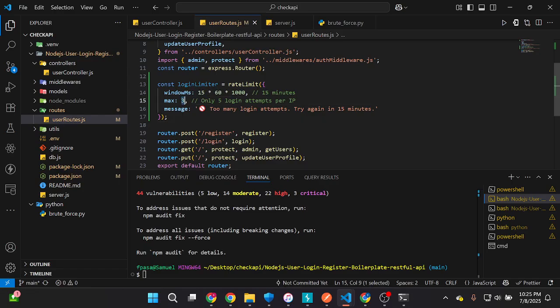As you can see, the max is 3 times. I can change it to 5, I can change it to 10. But let's leave it at 3. It means that a single API client can try to log in 3 times, and they can try again after 15 minutes, right?